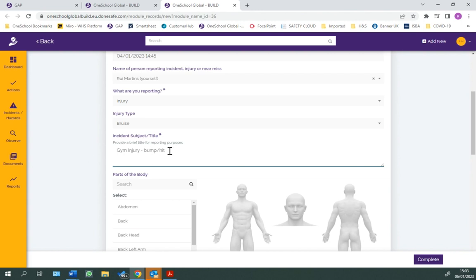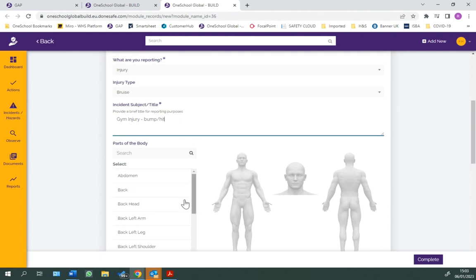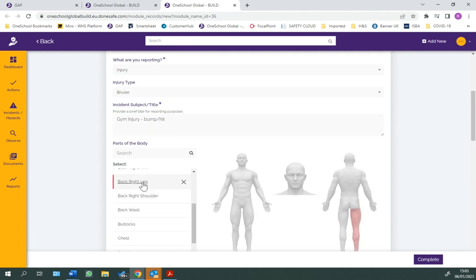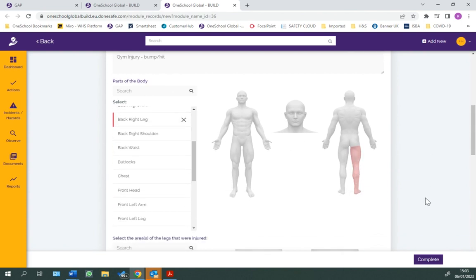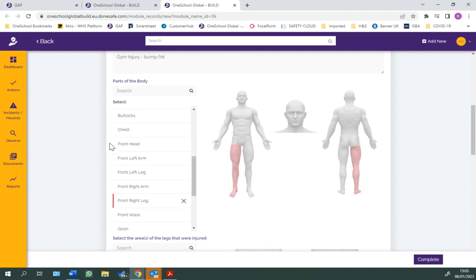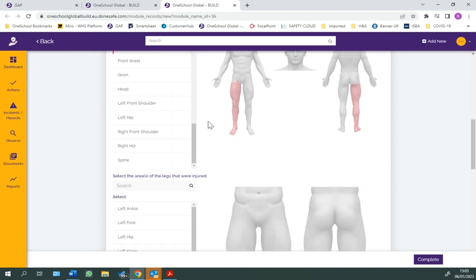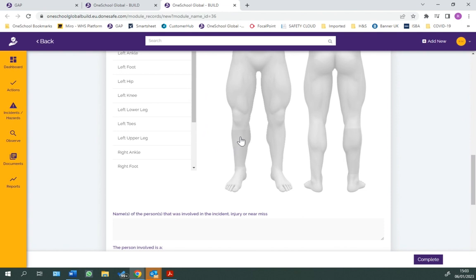I've put a gym injury, a bump or a hit, and I'm going to select here the parts of the body that were affected. And as you notice, as I'm selecting here, it's selecting the information here, selected the rear of the leg. And now I'm going to select here. And as you can see, it is already selecting the other areas where the leg was injured. Then that will open a pop-up for further details.